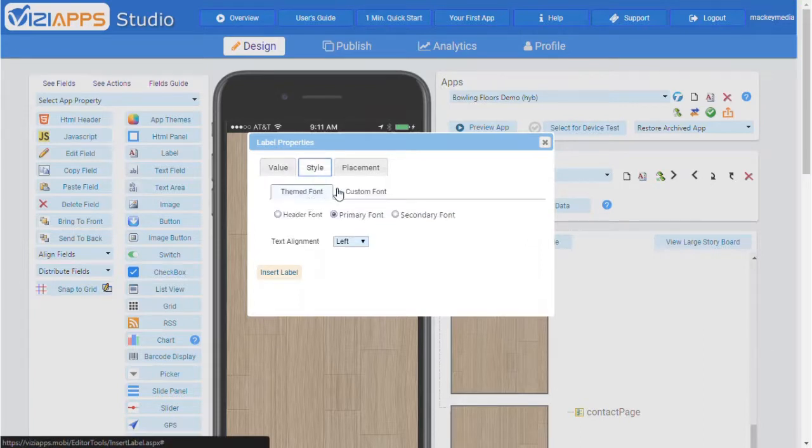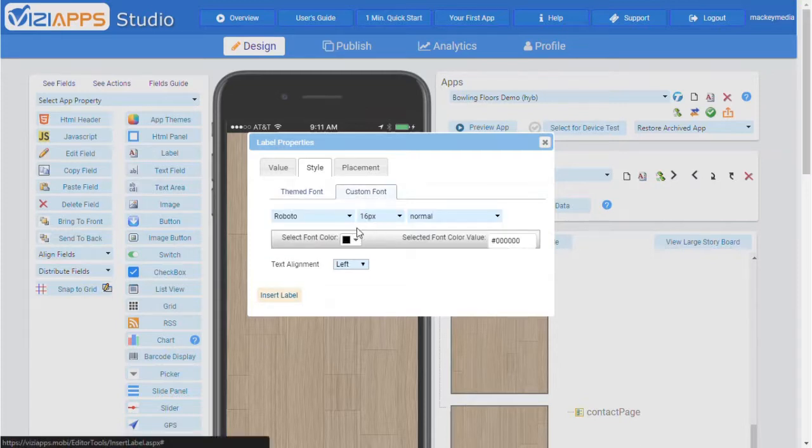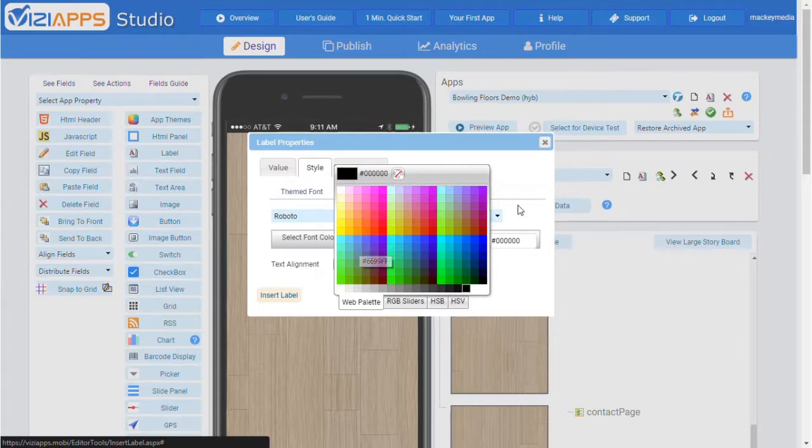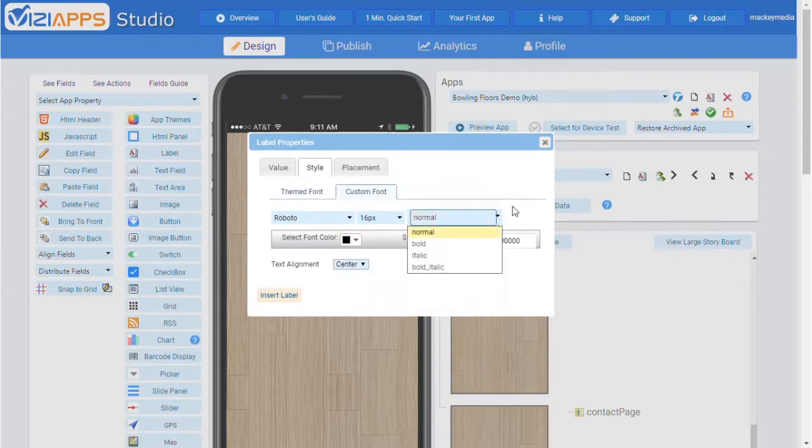Here you can choose a themed font or a custom font. The themed font is based on customizations you make with the App Themes tool, which is covered in another tutorial video. The Custom Font tab allows you to choose the font type, size, color, and whether or not you'd like the text to have any emphasis. There's also an alignment choice for left, center, or right.